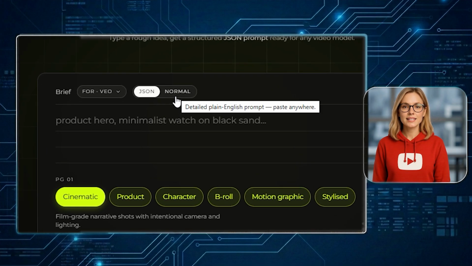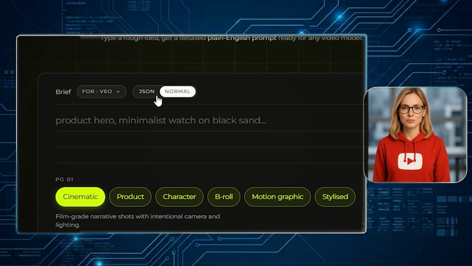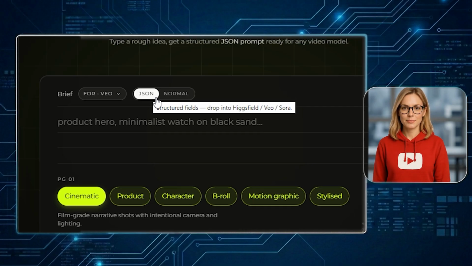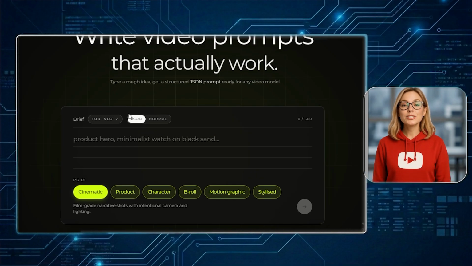Output format. You can generate either a plain text prompt ready to paste directly or a structured JSON prompt that gives the model more precise instructions. I'll cover why JSON is worth understanding in a moment. Content type: cinematic shot, character scene, product, B-roll, motion graphics, or stylized. Each one shapes the prompt differently based on what that content category actually needs.